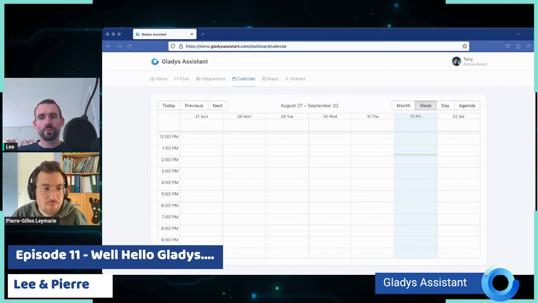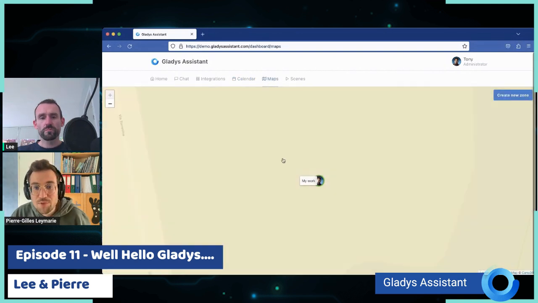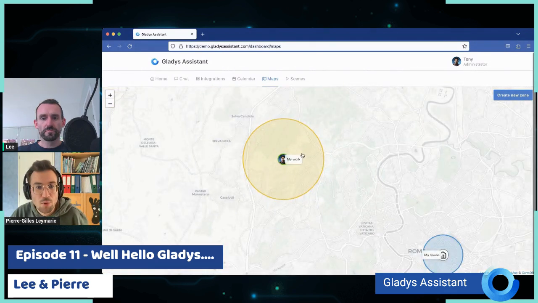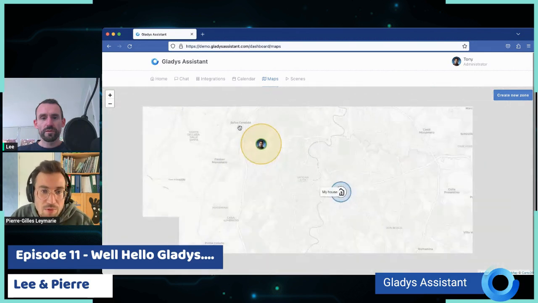Super. The maps feature is really important. I told you about the presence feature: you can create zones, and trigger something if you enter this zone or exit this zone, for everyone in the house.